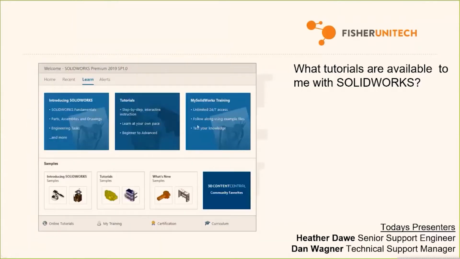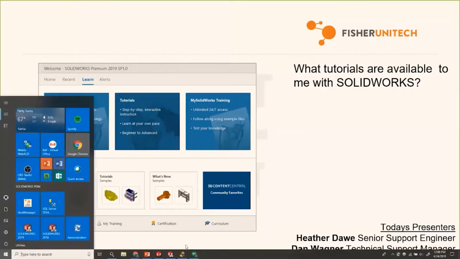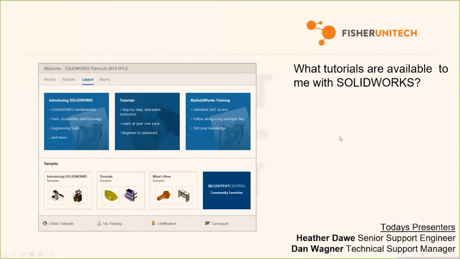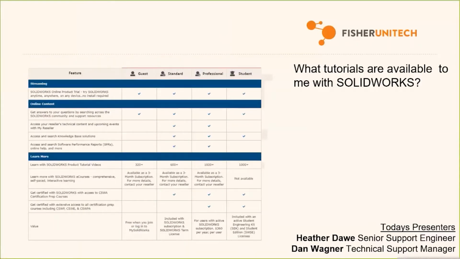The next thing I want to talk about is this My SolidWorks training. So we're looking at our home button. They actually have a My SolidWorks training page, and I'm going to pull that up. You click on it. It has you log in if you have My SolidWorks already. If you don't know what My SolidWorks is, let me just go over that real quick.